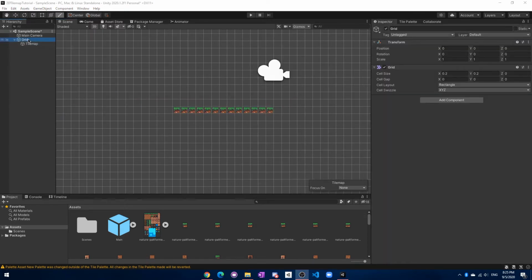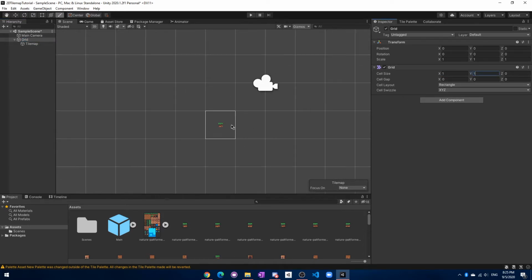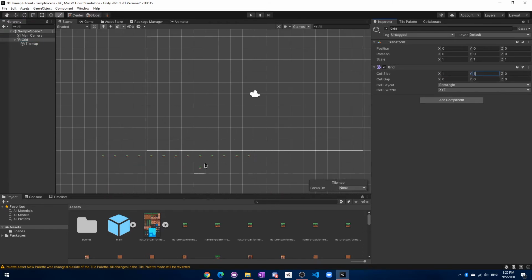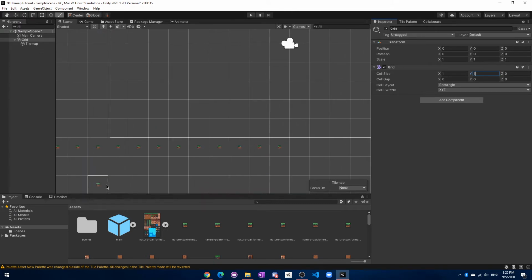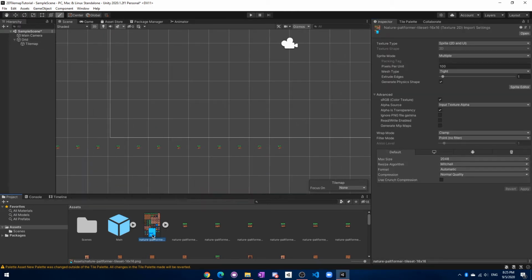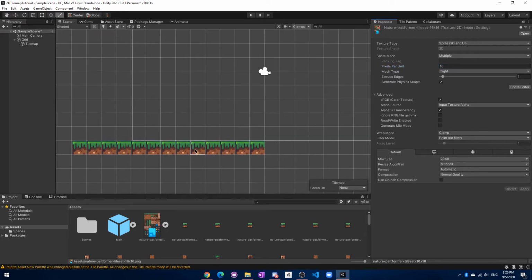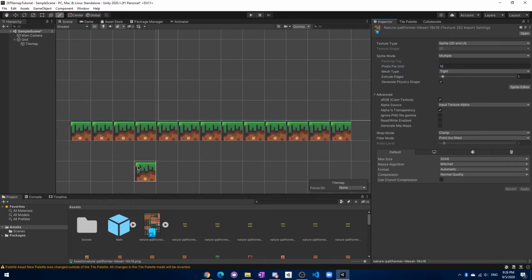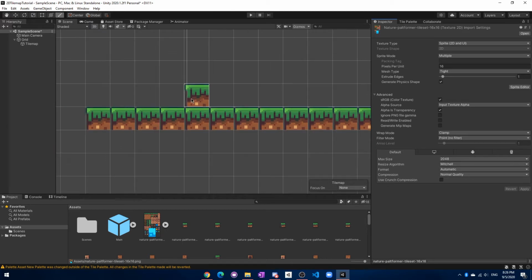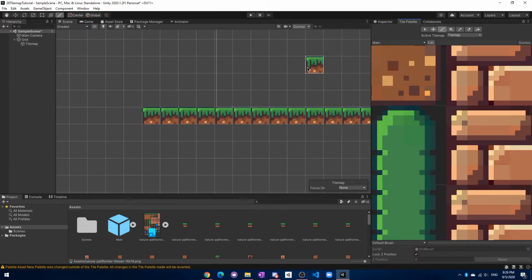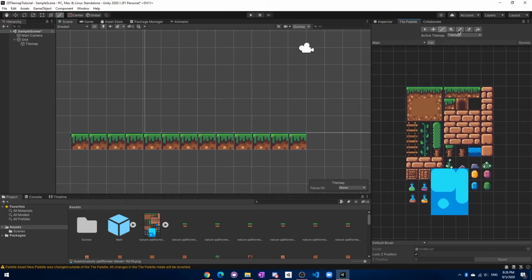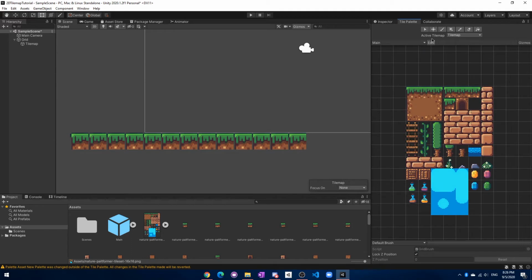Okay, to fix this, go to grid and then reset the cell size back to one as it originally was. And now you can see it's way too small. So we can actually go to the nature platformer here and then select the pixels per unit to be 16, because this is a 16 by 16 image. So that will get you the actual correct size here. All right, perfect.